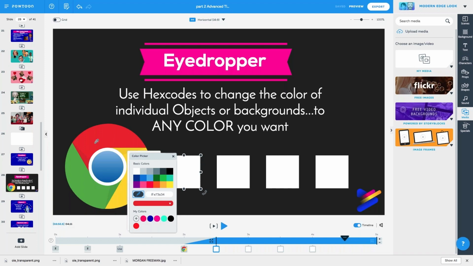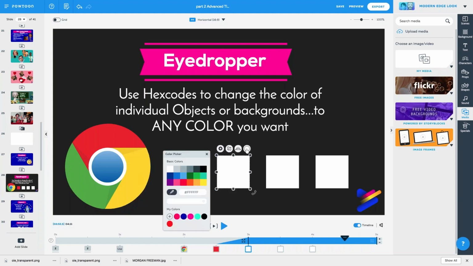It's really great because if your company has certain colors they use, for instance, Powtoon uses this special pink. I just grabbed the special pink from Powtoon and I made all of our banners with that special pink. So you can keep your company branding colors right by just using the eyedropper.